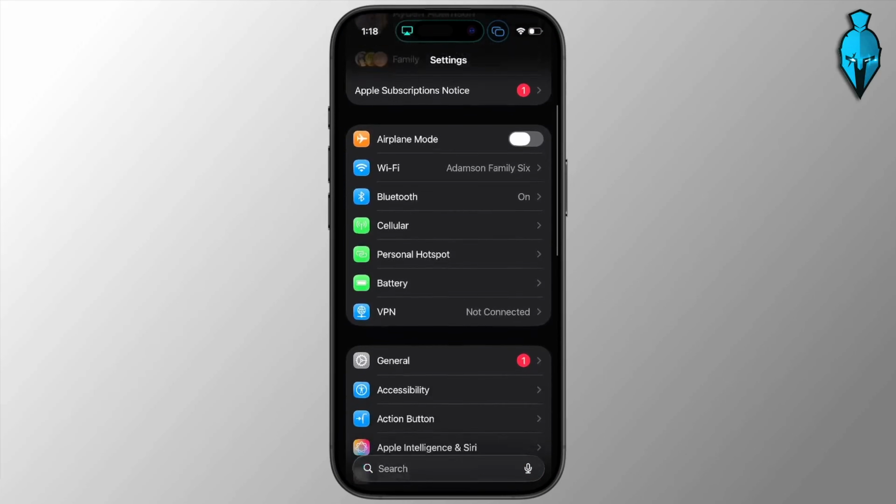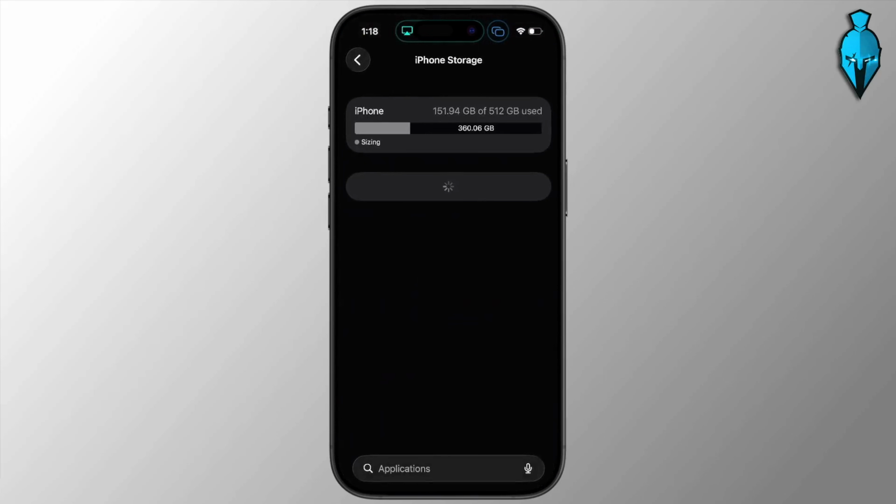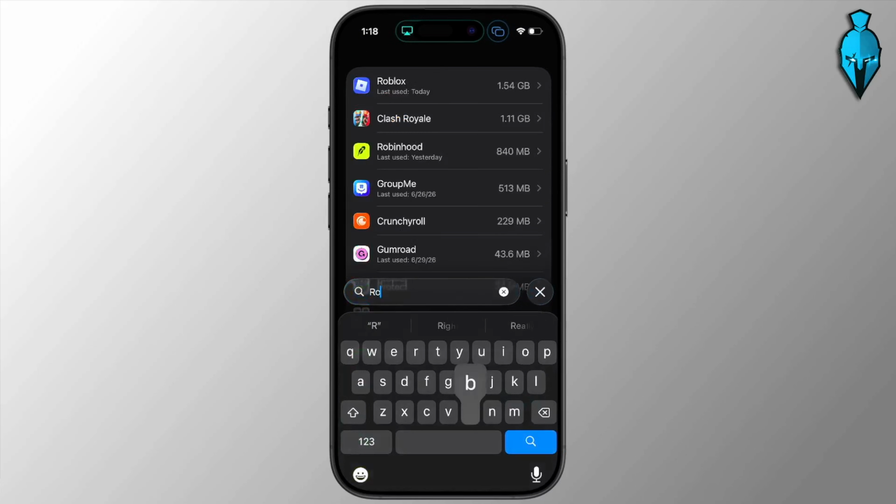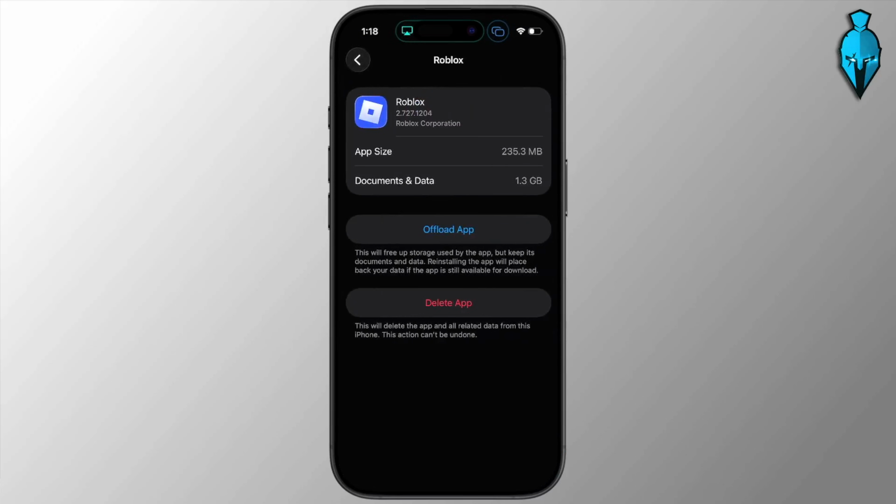And then from here, go ahead and scroll down, select General, and open up iPhone Storage. Go ahead and search for Roblox. Once you do that, open it up and hit Offload App. From here, you can reinstall it and this will clear any of the temporary files and it'll refresh the app without deleting your account. On Android, you can do the same thing.